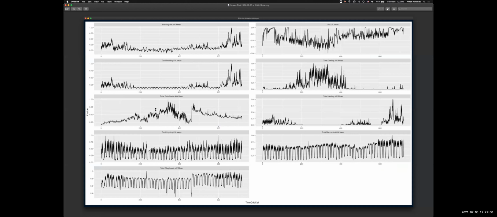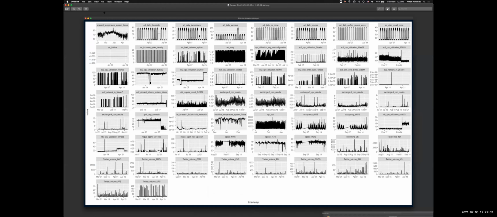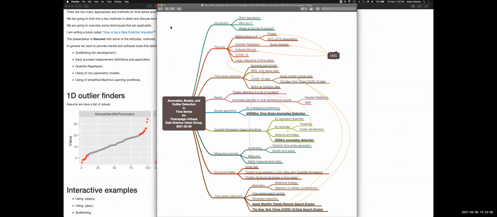If I go to the mind map, in the mind map, this is the simple algorithms. If you find the mind map on GitHub, this is a link to the interactive interface. The next I'm going to discuss is how to do quantile regression based algorithms for anomaly detection.